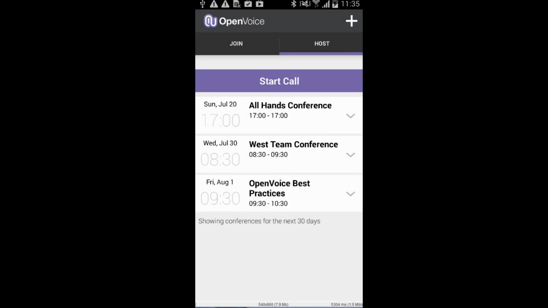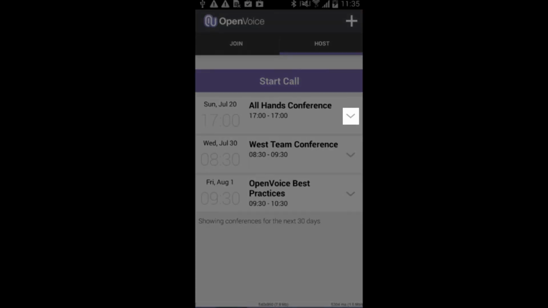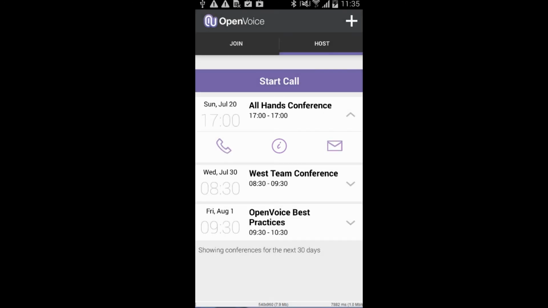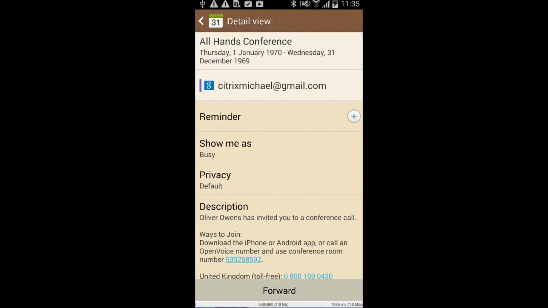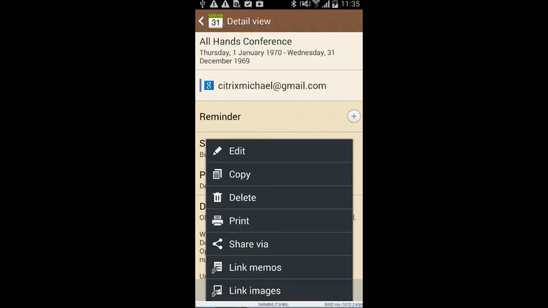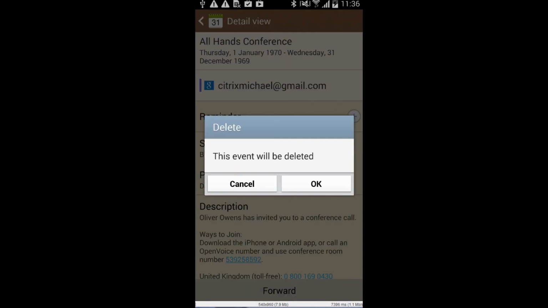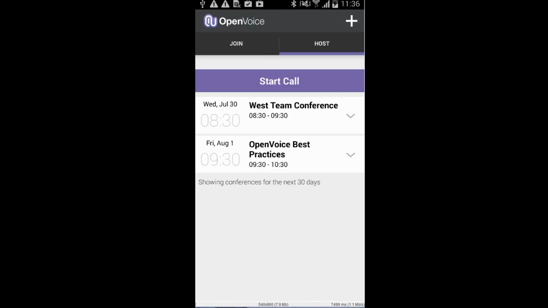Finally, to delete a scheduled conference, tap on the arrow next to the conference you'd like to delete. Tap the Edit icon here, and tap the Menu button on the lower left corner of your Samsung device. This is the button usually used to access phone settings. Tap the Delete button and confirm you do want to delete this conference. You will then see it is no longer on your list of scheduled conferences.